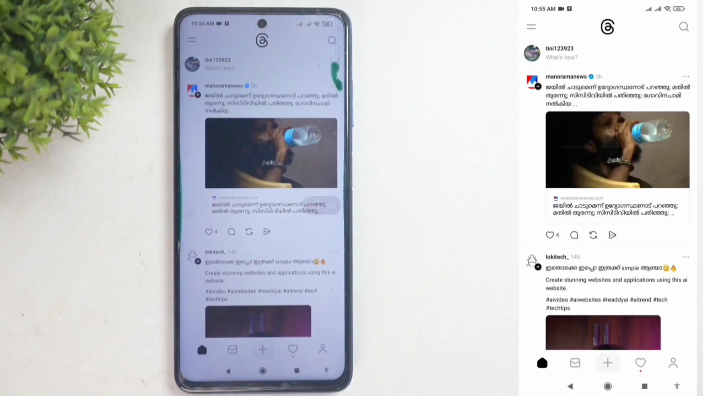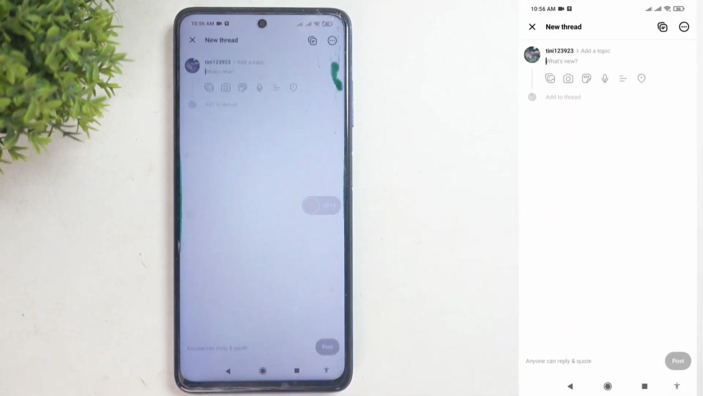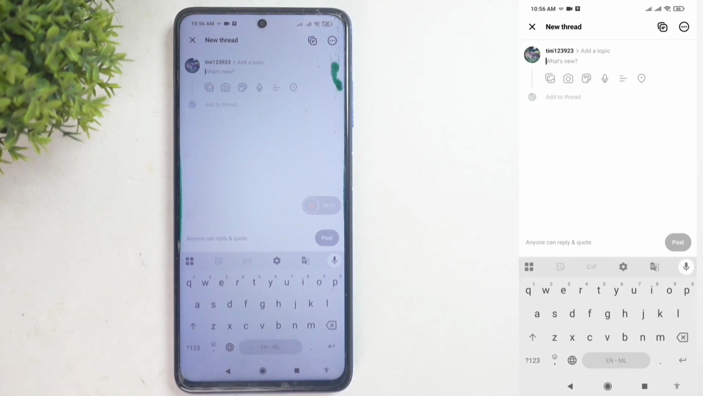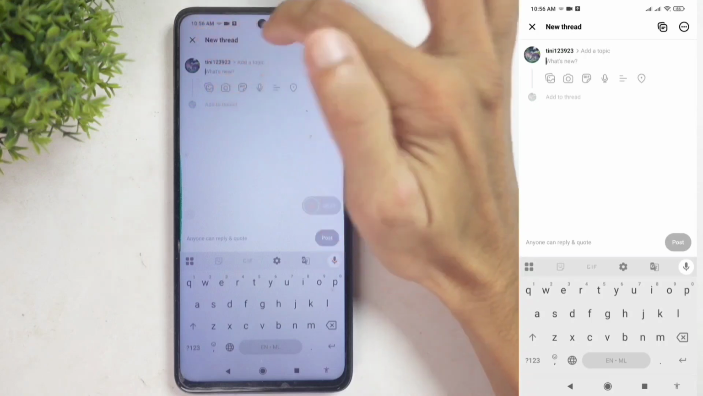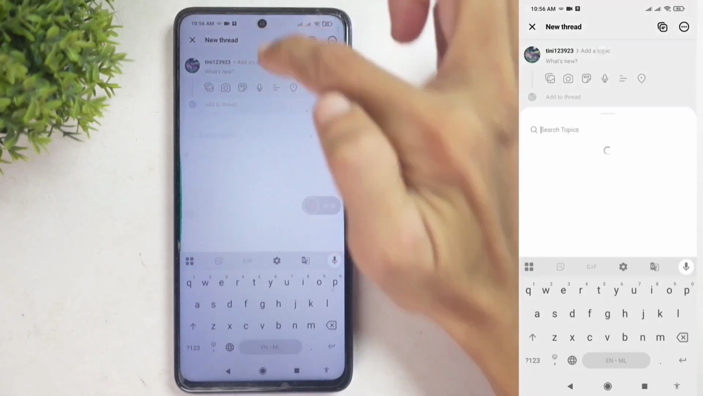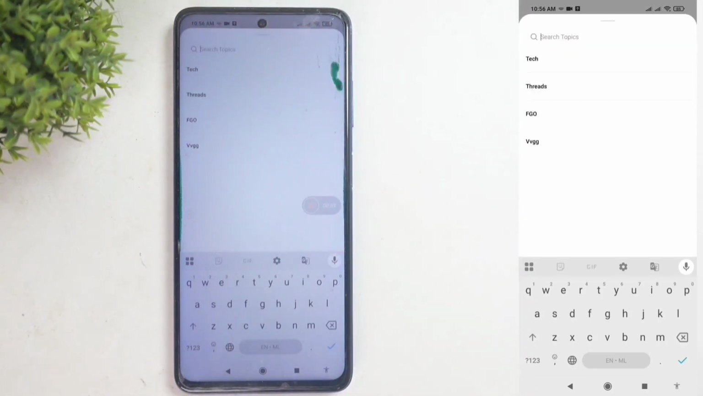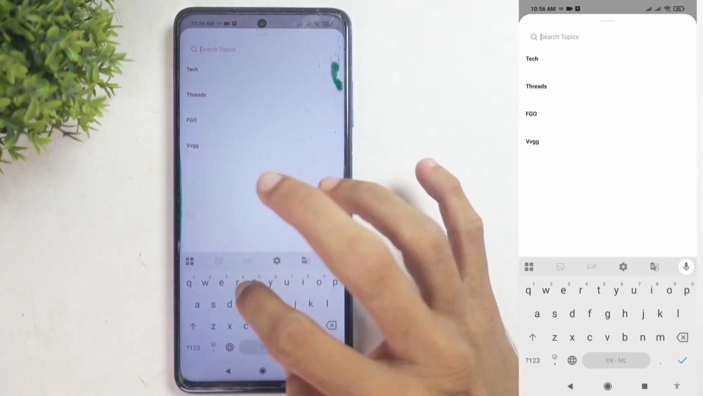At the bottom, you'll see a plus button. Click on that plus button. When you click it, you'll see an option to add a new thread. Before adding the thread, next to your profile name, there's an Add a Topic option. Click on Add a Topic, and from there, you can search for any topic you want.